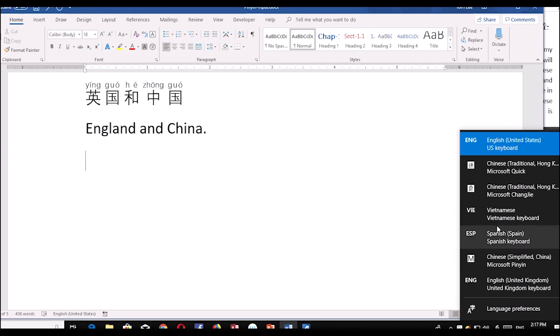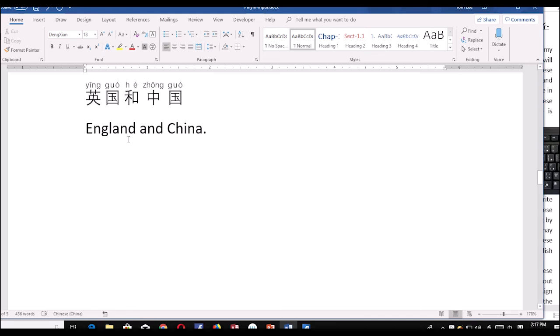I change my inputting system to Chinese Simplified, China, Microsoft Pinyin system. It's using the Pinyin pronunciation system to input the Chinese characters. So I choose this Pinyin system. And of course, you have to know how to pronounce the Chinese character before you use this Pinyin system, as I said before. You type in Yi, In, Yin. This one is In. This one is Yi. Yi, In, Yin. Yin Guo. So you click on the Yin.